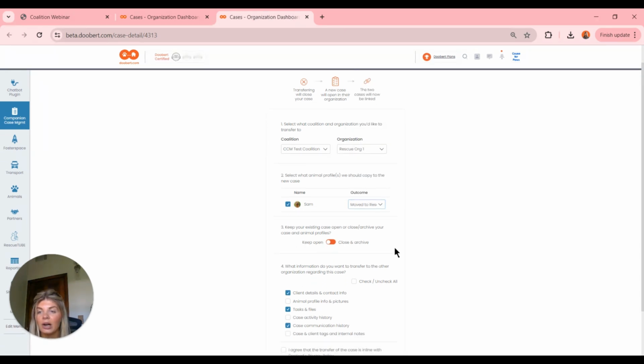And then here is where we'll decide whether we want to keep our existing case open or we want to close and archive it within our account. So once we transfer that case out, basically what we're deciding is what is going to happen with this case now within our account. So if it's no longer something that is of interest to our organization, we can close and archive it. Or if it's something that we want to keep just in case for some reason it comes back to us, we can keep it open.